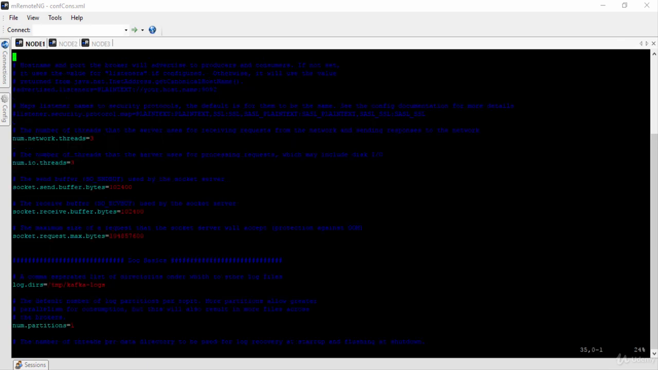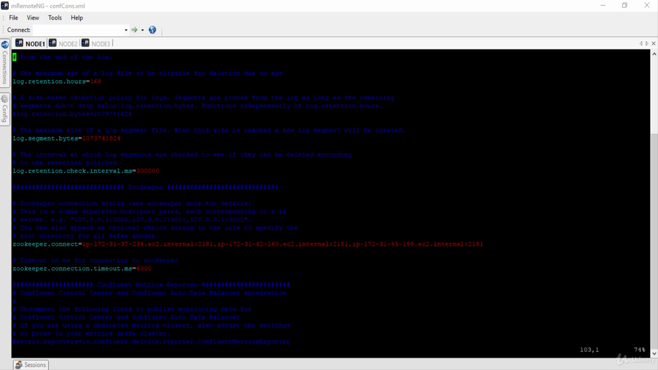Let's scroll down a bit, and we'll see the zookeeper.connect property. Here, we need to list the host names along with the port where we are running zookeeper as comma separated values. So we have listed all 3 servers which are running zookeeper. Now that is it. We are done with server.properties. Very simple, right? So let's close this.